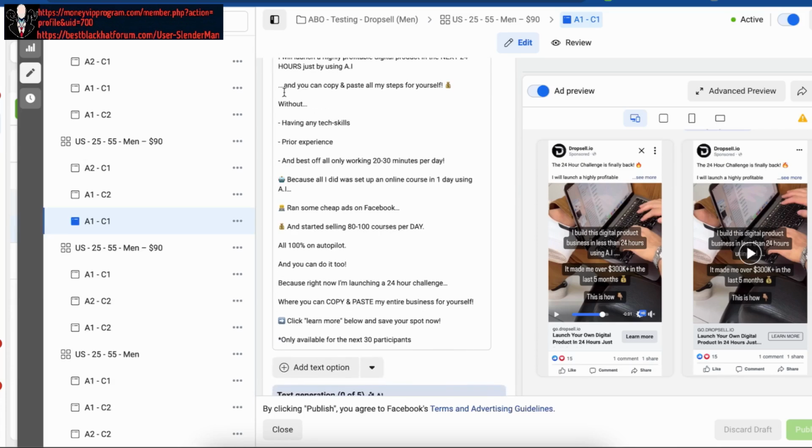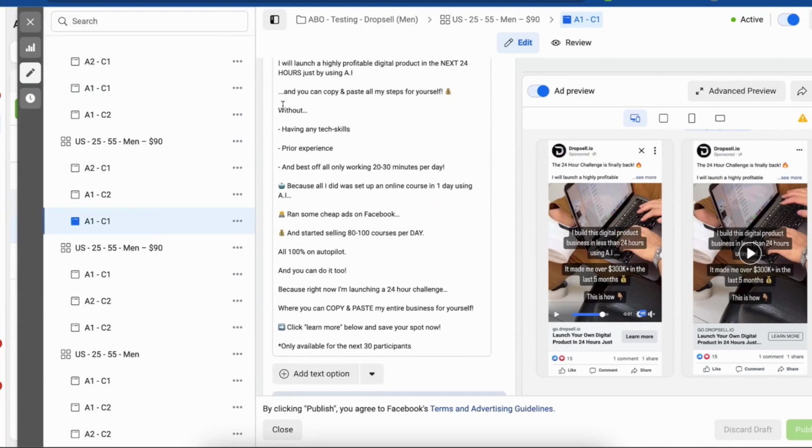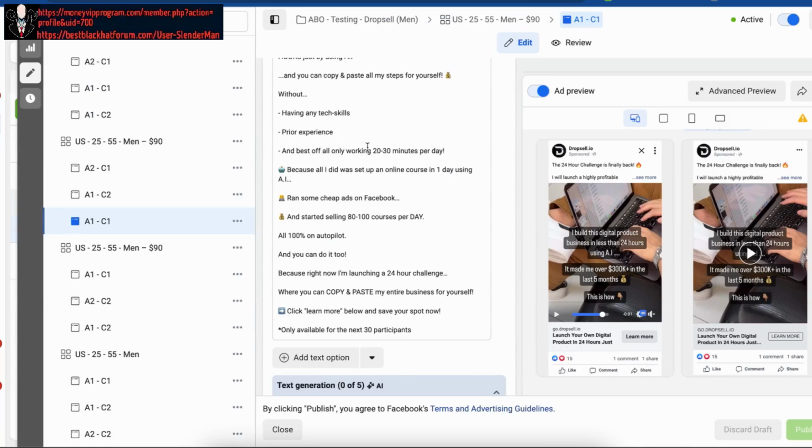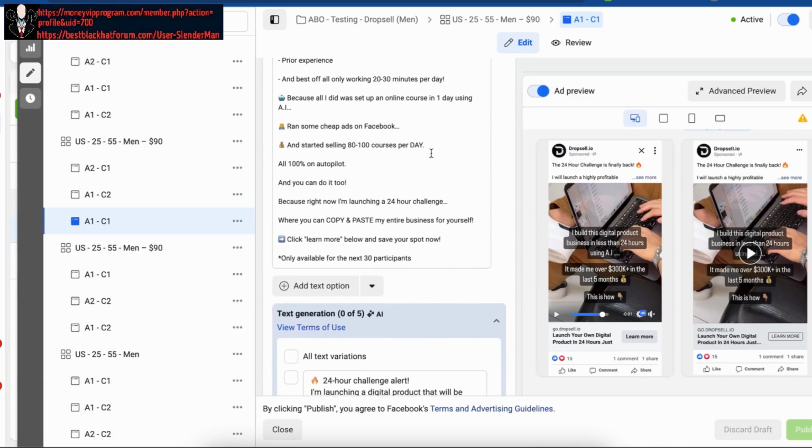Then you're gonna take off the limitations. So this is basically like a mini landing page. You can picture this as a mini landing page in an ad format. So we have the headline right here. Then we have the limitations, so you can do this without having any tech skills, prior experience, and best of all, when working 20 to 30 minutes per day. So take off the limitations, and then we go into the mechanism.